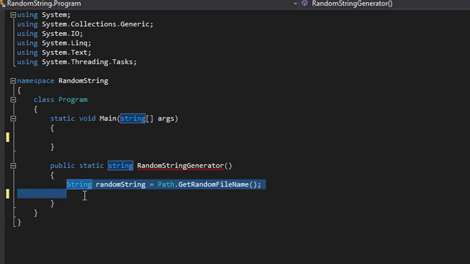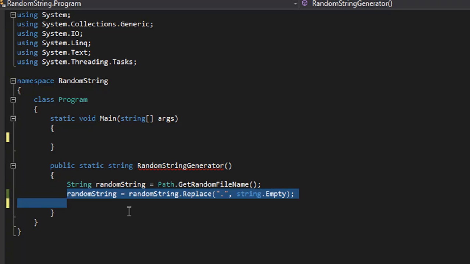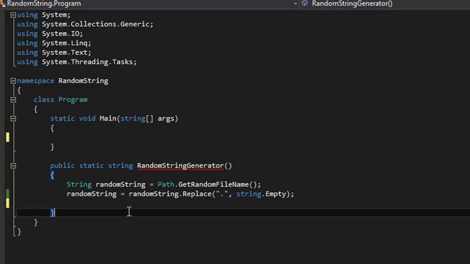Now let's return a random file name as a string and then replace the dot in the file name with an empty string, and then return the random string. This is a console application, and let's see the output.